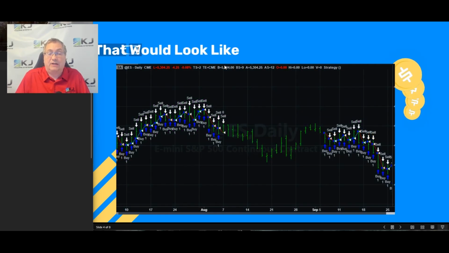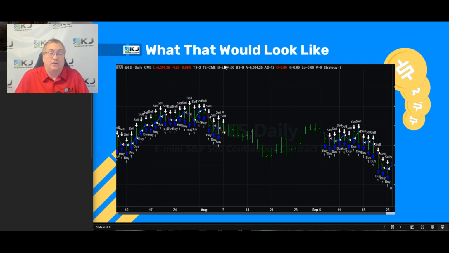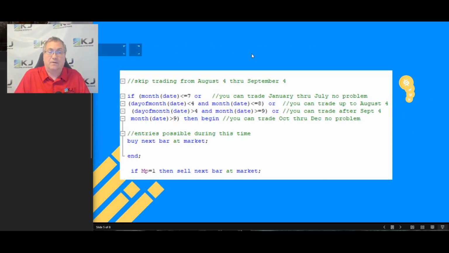But first, here's how it looks. This is just an example of taking August 4th to September 4th. You might have to play around a little bit with the end dates because of weekends and that kind of thing. But you can generally see you're taking trades before August 4th, and then after September 4th, you start taking trades again. But in the middle, you don't take trades. So how can you code that? Because you want to put that in your algo, okay?